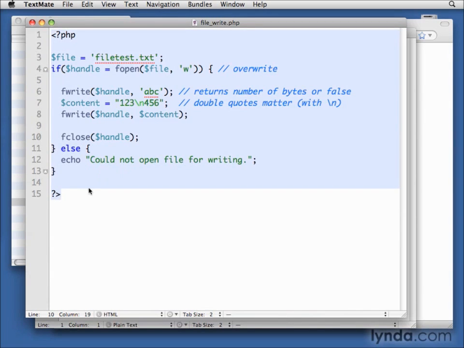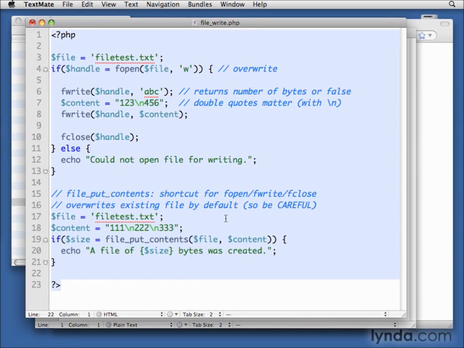Now, if all of that seems a little bit laborious, going through the process of every time writing a line and the handle and everything, there's also a shortcut. It's called file_put_contents. So we have a file. I have the contents all here together in a single string. Then I can use file_put_contents, pass in the file name, pass in the contents, and it's a shortcut for opening the file, writing the contents, and closing it. Now that's going to overwrite by default, so be very careful because it's going to just blow away anything that was there before with this new stuff. And I went ahead and captured the size of what it wrote just so that I could echo it back to show you how that works.